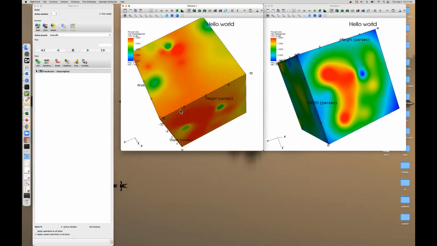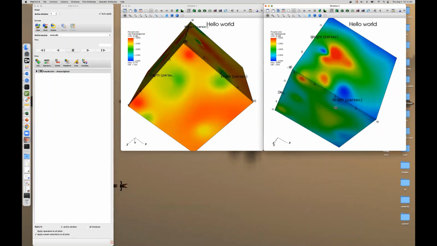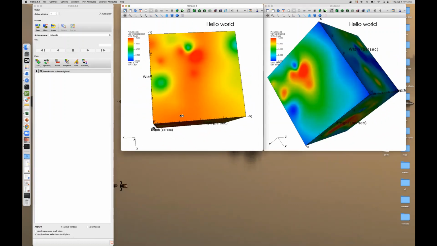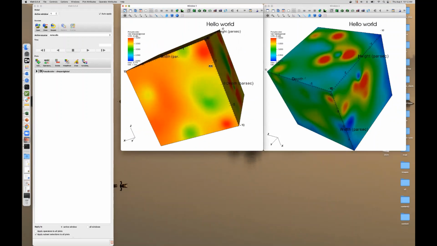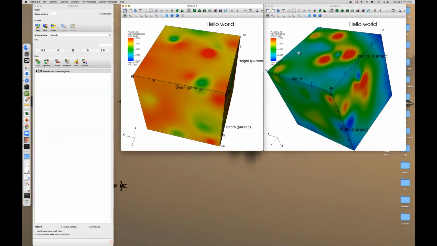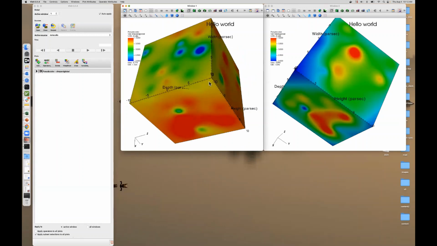So I have one variable being plotted, Shepherd Global, and the other variable being plotted in the other window. It would be nice if we can see them simultaneously in the same orientation. And you can, in fact, do that. If you look at this lock icon, I'm going to just turn that on both things. If I rotate one, it will rotate the other one.